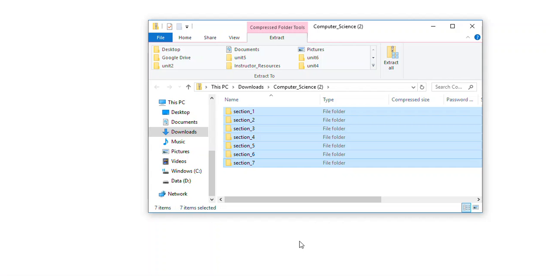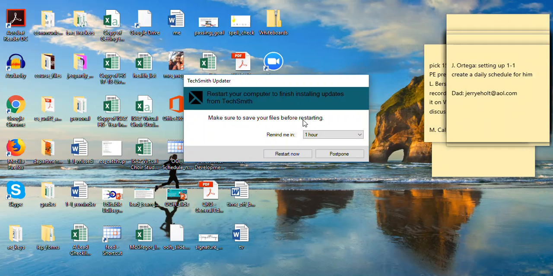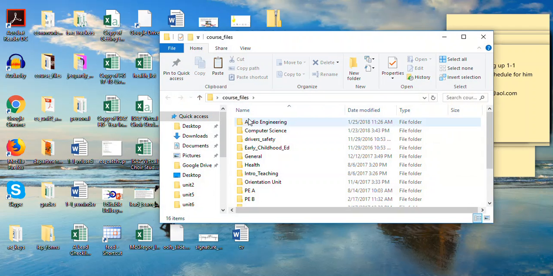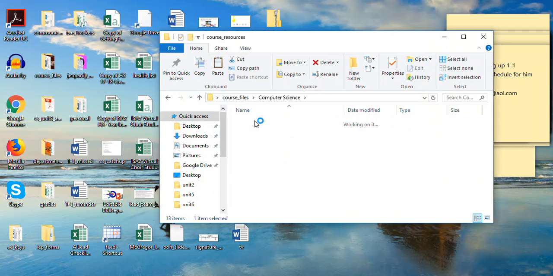In my particular case, I have a folder called Computer Science. I suggest you set one of those up if you haven't already. I right click here and I hit copy. And now I'm going to go over to my desktop. On my desktop, I have a folder called Course Files. And I have a folder called Computer Science. And right here is Course Resources.